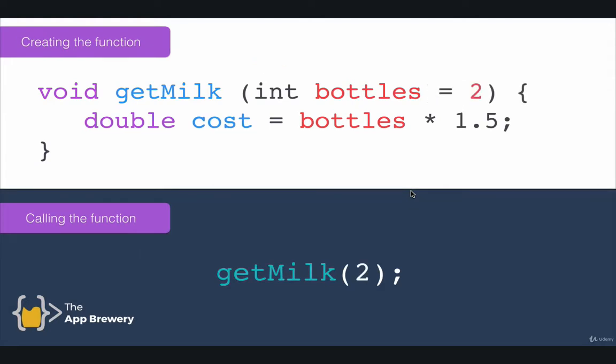So when we call getMilk, passing in the input of 2, it's almost like we're creating a new variable that is of data type int. It has a name of bottles and it has a value of 2. So now inside the curly braces of this function, we get to use this new variable, including to calculate the cost or do whatever we will with that input.